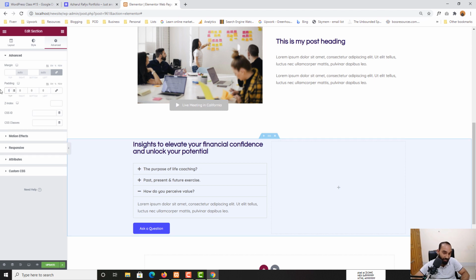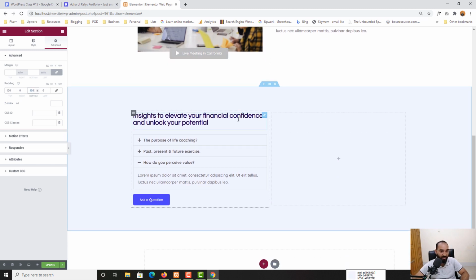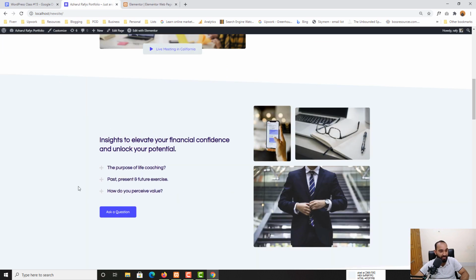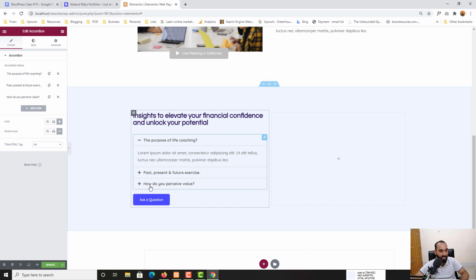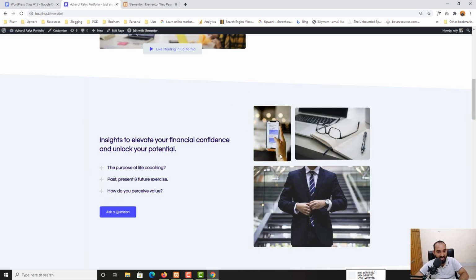On top, let's say I want 100, and on bottom I want 100 pixels of padding. Now if I take you back here and just take a look at how it is currently looking here, we have got some spacing issues, but I'm going to correct them soon. So first of all, let me take these things.